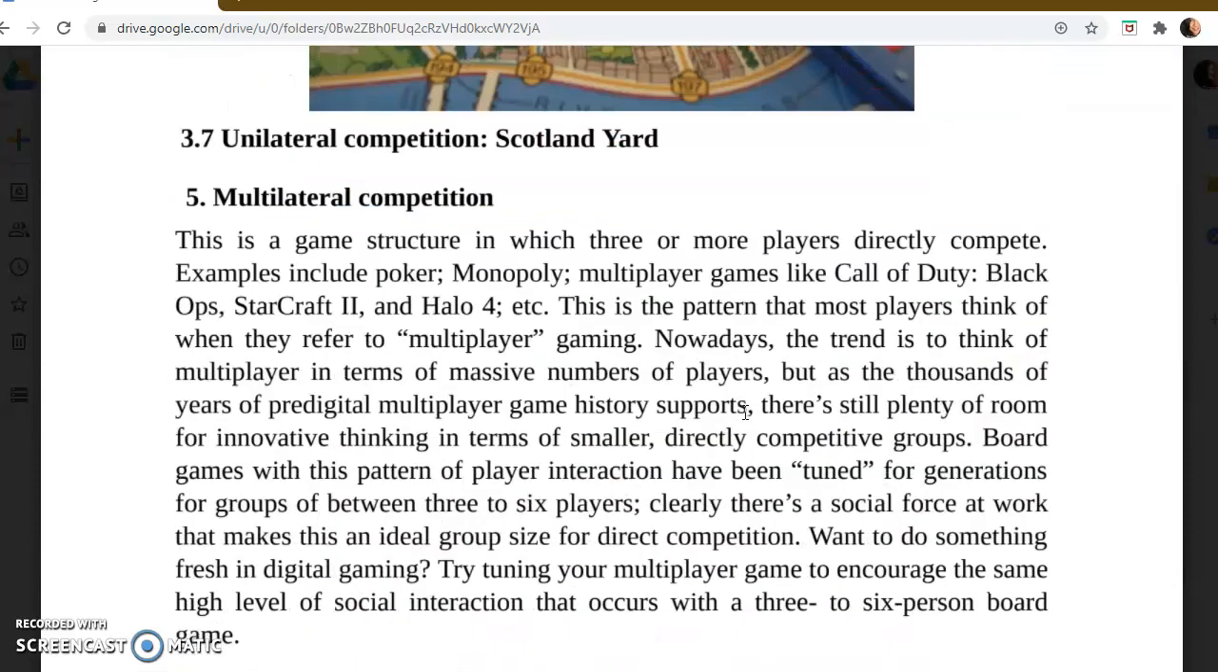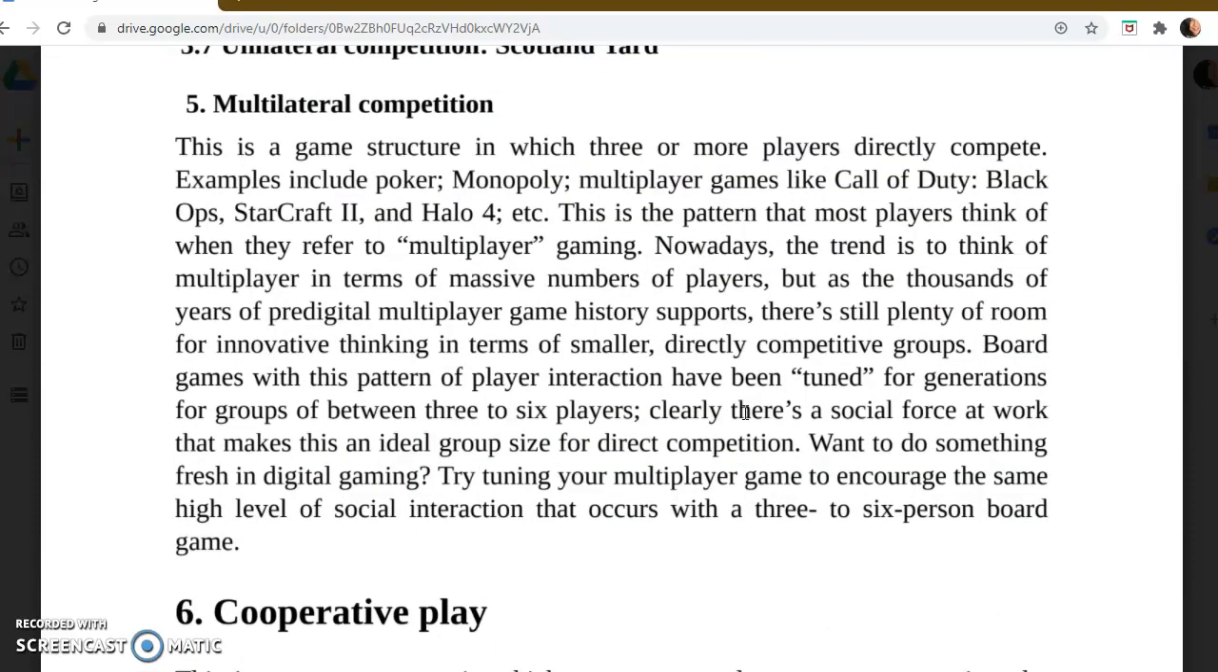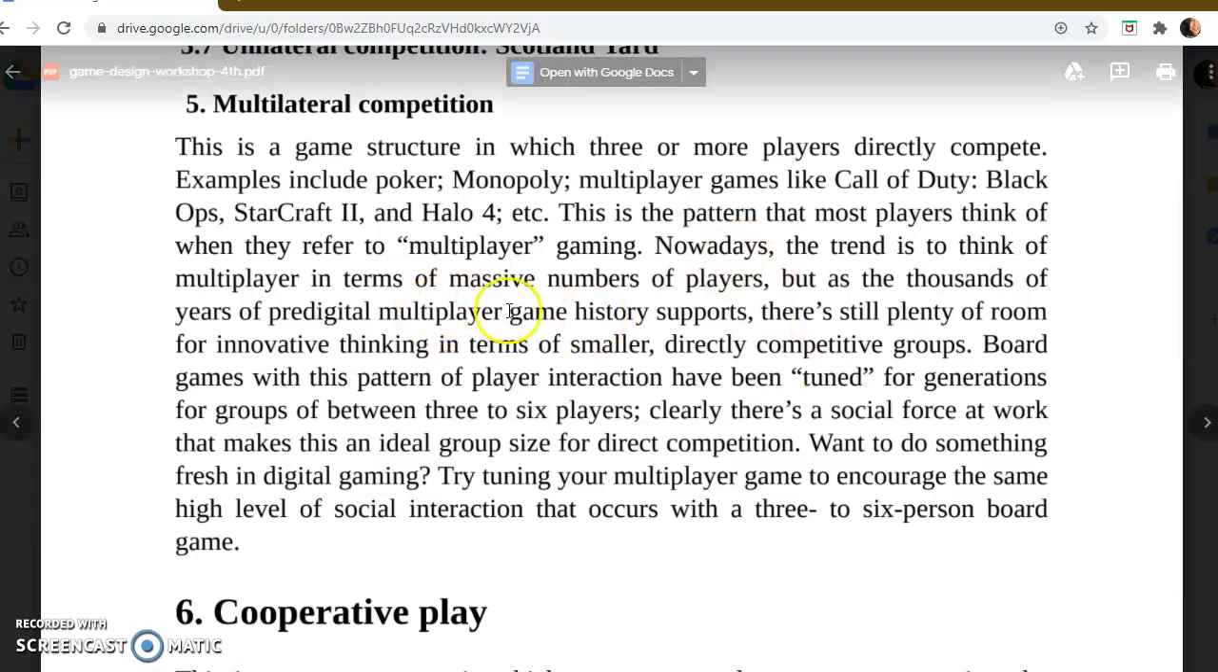Another type of player interaction is multilateral competition, which means that there are 3 or more players that compete against each other. Instead of all against one, it's all against all. You can think of Call of Duty or Halo 4. Online gameplay is usually what you think of when you think of multilateral competition and multiplayer gaming. You want to think in terms of thousands of players, but you could think in terms of 3 to 6 players, like an average board game.